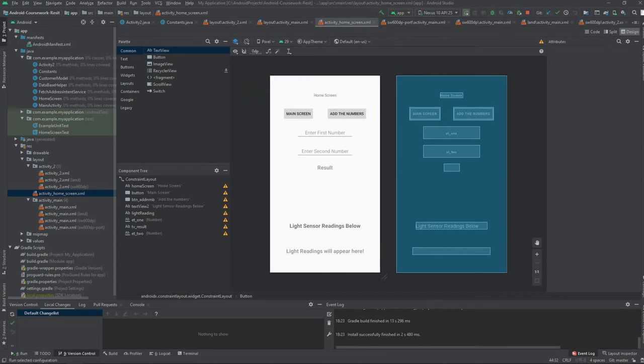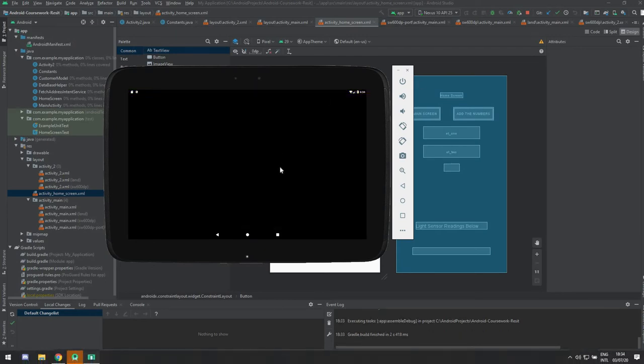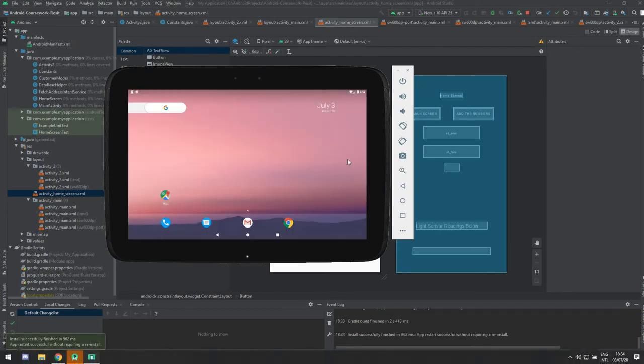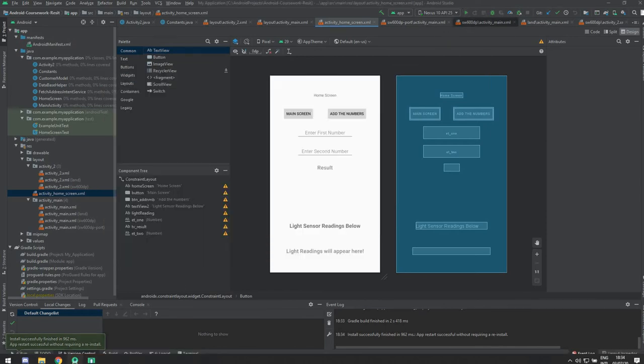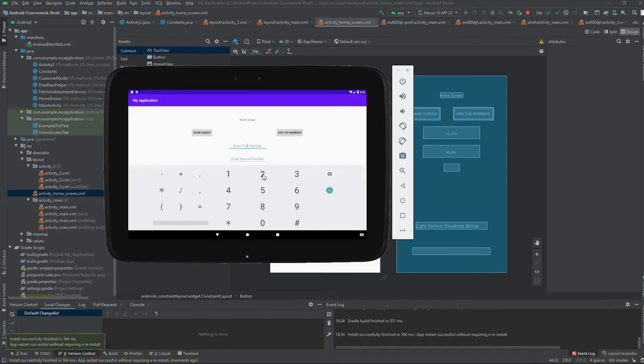So let's get the app running. It's already running, but we're going to restart it. This is on the tablet. It's kind of slow. Yep. 2, 5. So you put this down. Boom. 7. The calculator is working.